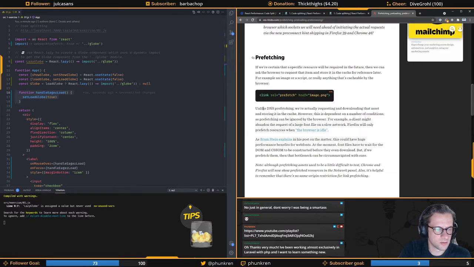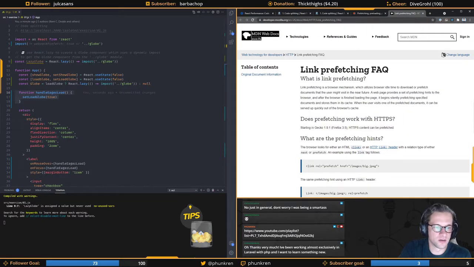When does that actually load? Unlike DNS, we're actually requesting and downloading that and storing it in the cache. This is dependent on a number of conditions. This prefetching can be ignored by the browser. I think that's why we're using Webpack. Firefox will only prefetch resources when the browser is idle. Yeah, so it's when it's not in a render cycle.